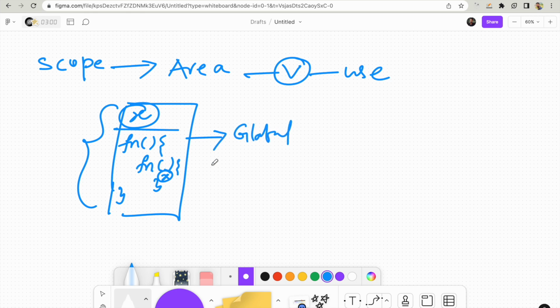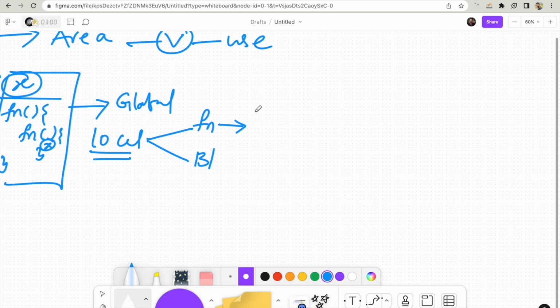And we got one more scope called local scope. What is this local scope? It is of two types. First one is functional scope and second one is block scope. Functional scope is the area which is surrounded by a function. For example, I got a function. The variables which are defined inside this function are only available to use inside this function, not the outside. So that kind of scope is called functional scope.